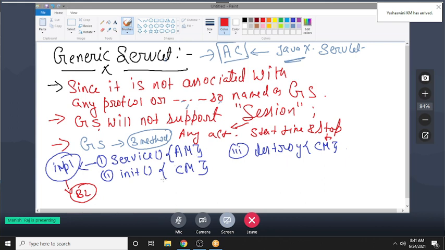Now coming about your init method, since it is a concrete method, no need to provide implementation. By default, JEE container is going to call the init method, and all the property for servlet will be initialized.